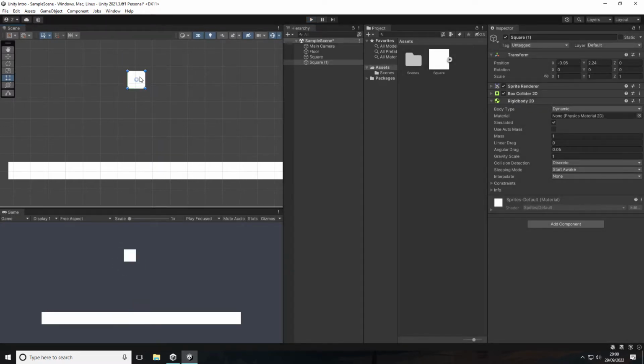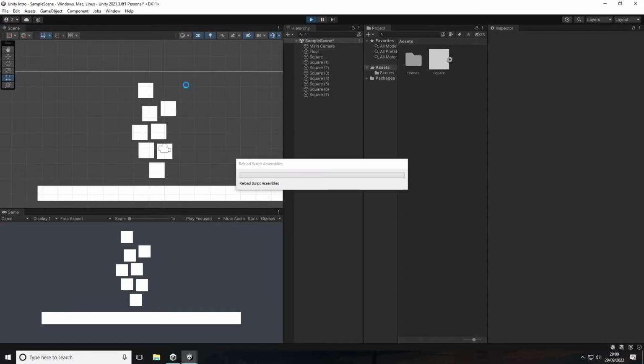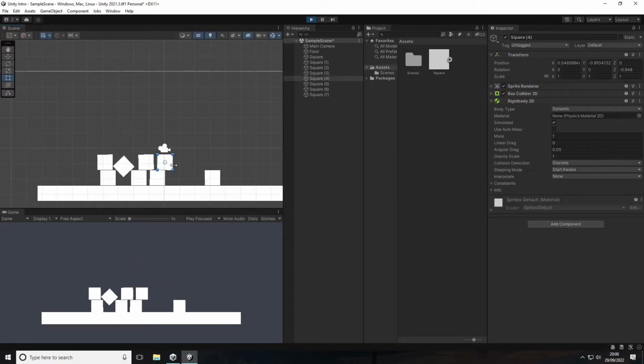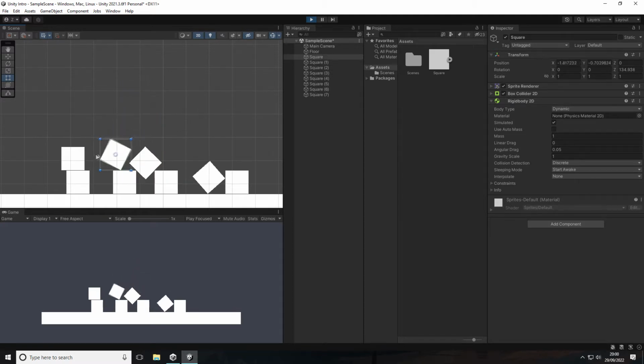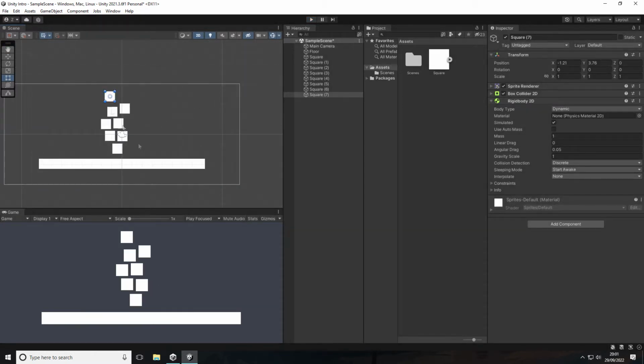I will press Ctrl D to duplicate this box a few times, and I'll make a few of them. If I press play, you can see they will all fall down in a physical way. So this is working, right? So this is good.